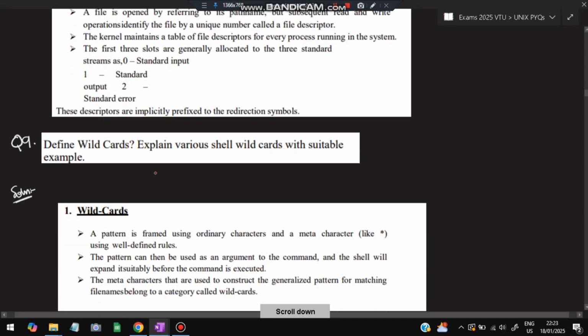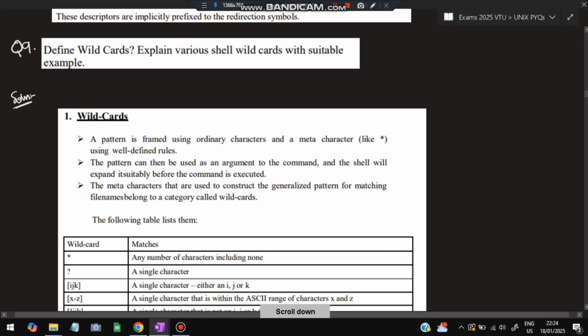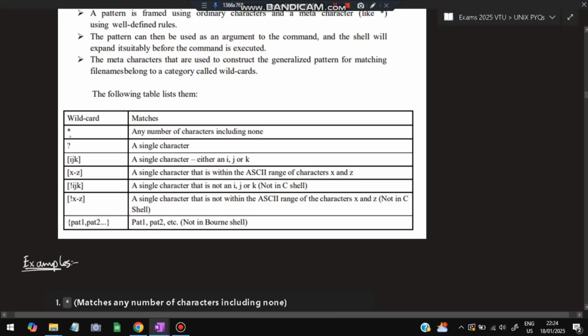Okay. Moving on to the next super important question: define wildcards and explain the various shell wildcards with suitable examples. What is a wildcard? A pattern is framed using ordinary characters and a metacharacter like star, which is used by well-defined tools. If you want to do pattern matching, we use wildcards to fetch some pattern data. The pattern can then be used as an argument to the command, and the shell will fetch the particular data.